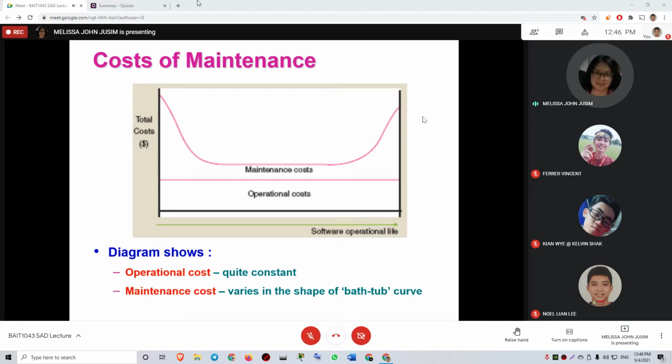Okay. One more regarding the diagram. The operational cost is normally constant. To operate the system, like what was that already? Electricity, the air conditioning, and then if there's any need for printing and so on, those are operational costs. Okay, maintenance is normally a bathtub. So you check your cost and benefit summary lah. Okay, I'm not sure whether that answers your question, Noel.